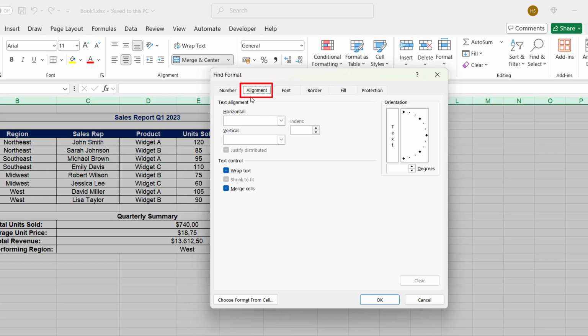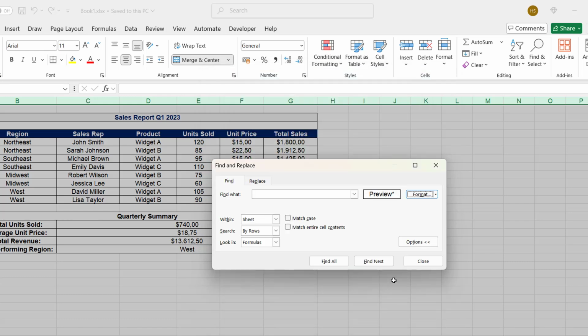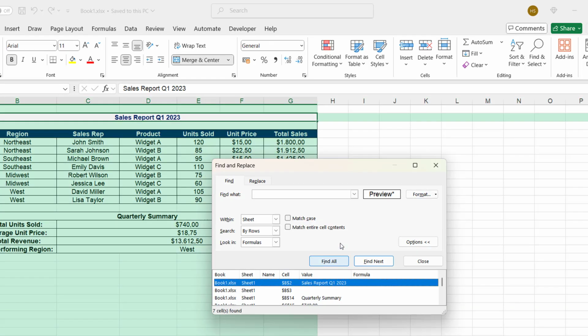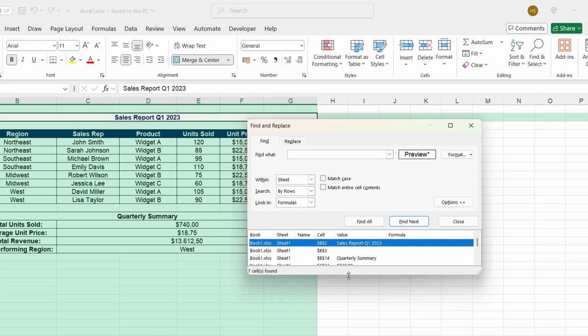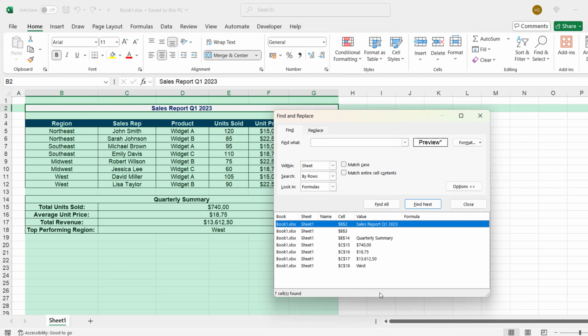Here, you will select the Alignment tab and check the Merge Cells option. Then, click OK. Now, to finish, here in the Find and Replace box, click on the Find All button. And note that if there are merged cells in your spreadsheet, Excel will show the range below.